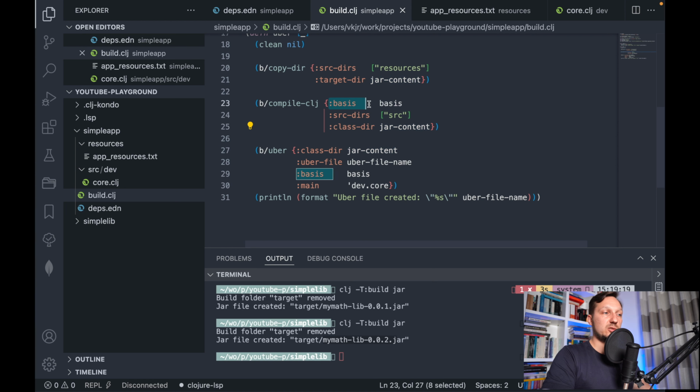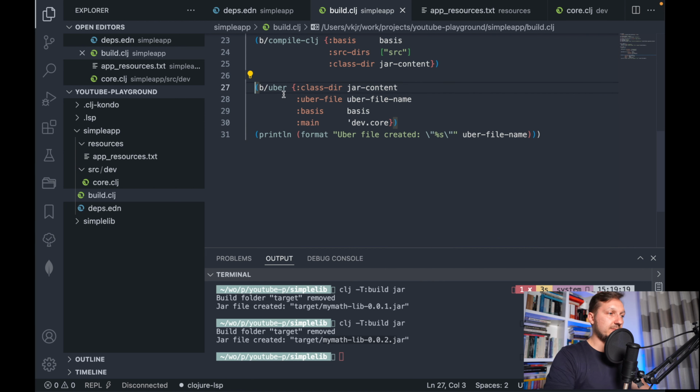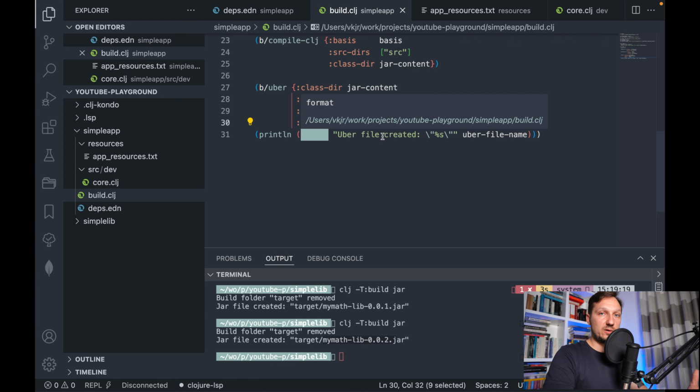And also that function uses basis. And the last function that we call here is tools.build uber. Uber is the function that actually packs your uber file. It puts there all the bytecode you compiled on the previous step. It collects all the dependencies that your application has and also packs them into the uber file. And it also specifies the entry point for your application. And here you see the key main. It tells which namespace is the entry point for our application.